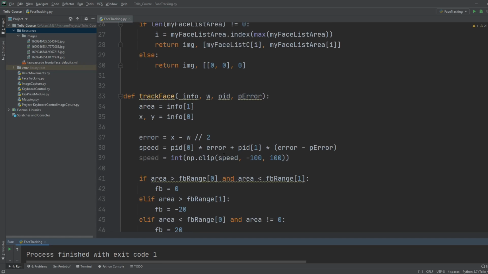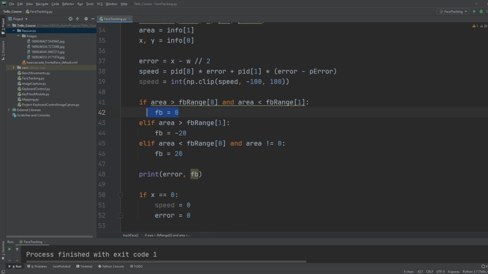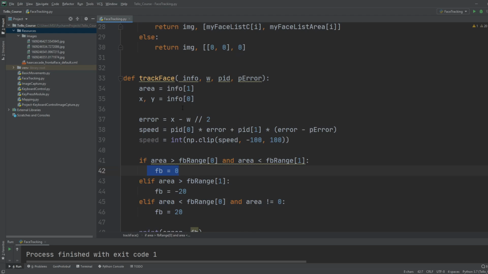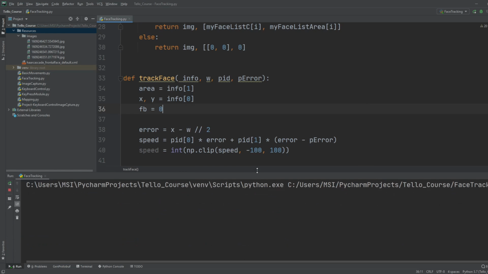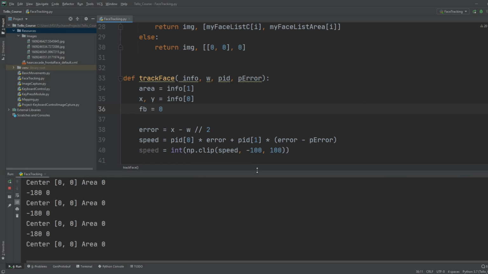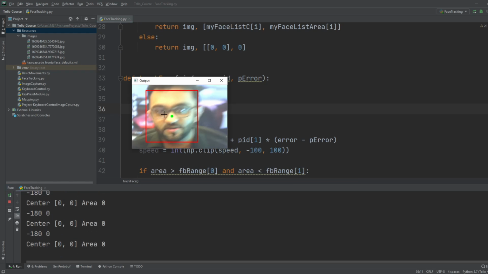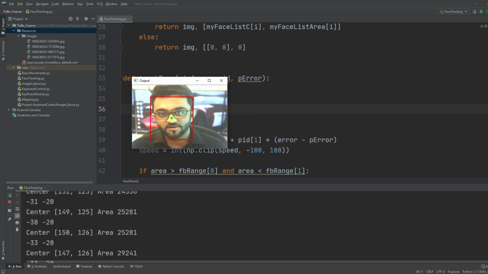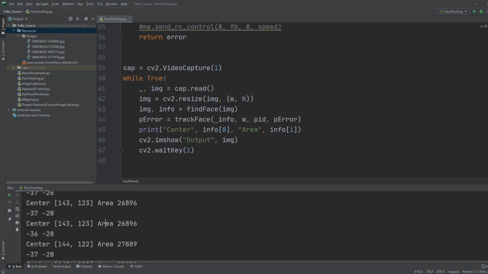So let's go back up, and is it changing every time? So we can write here FB is equals to 0. Okay, there you go. So let's look at the webcam, and there you go. So we are getting the center value, and let's remove the other prints because it is annoying.